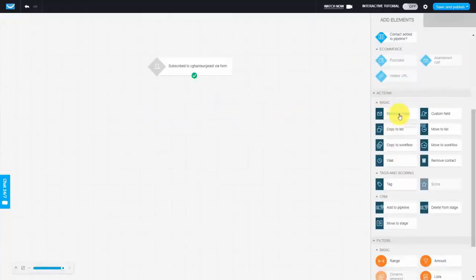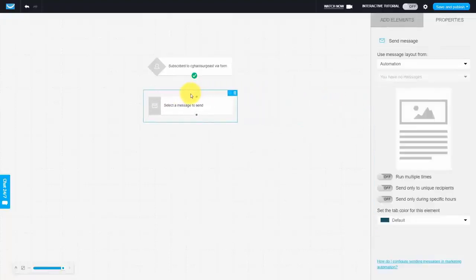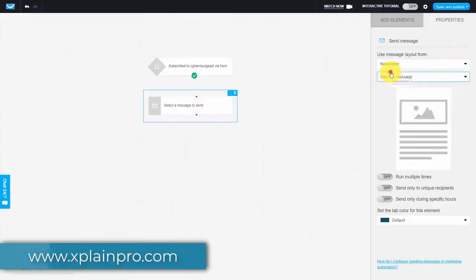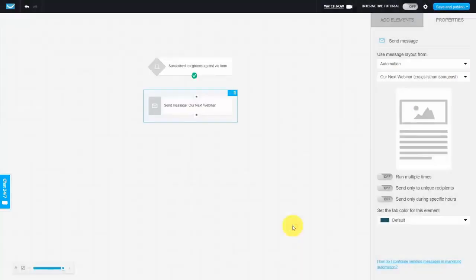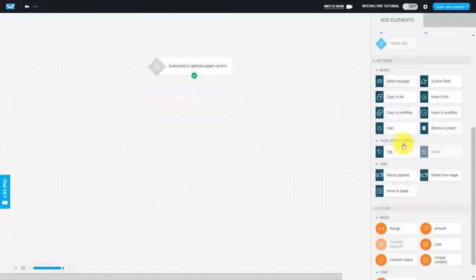For example, if we were to use the send message action based on this trigger, what we would do is click on top of the message, and you'll notice that the properties are now available. We can then determine what the layout is going to be. We can select a specific message. We can then click apply. And then we can choose to run this multiple times, and we can choose the recipients that we want to get this message.